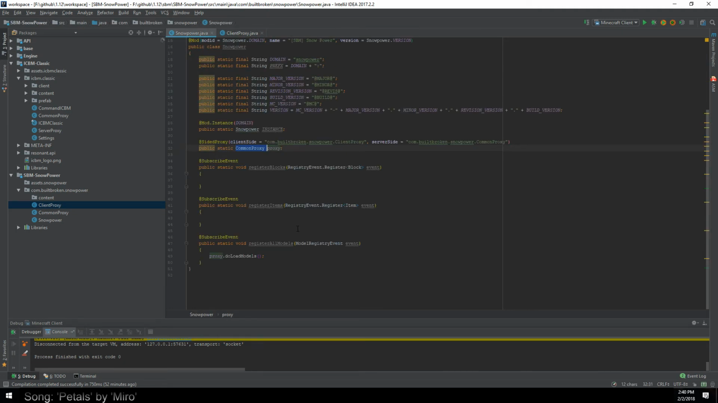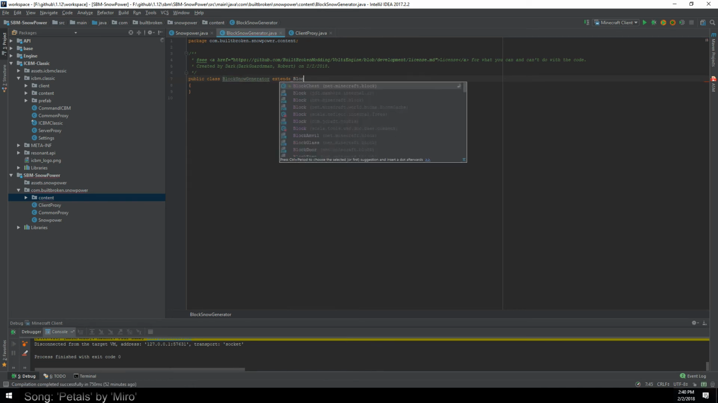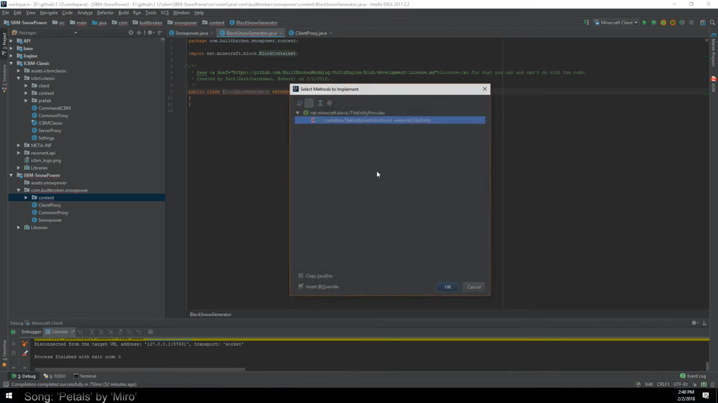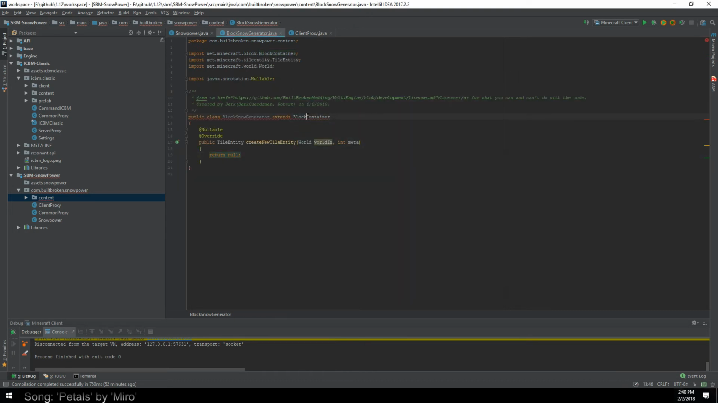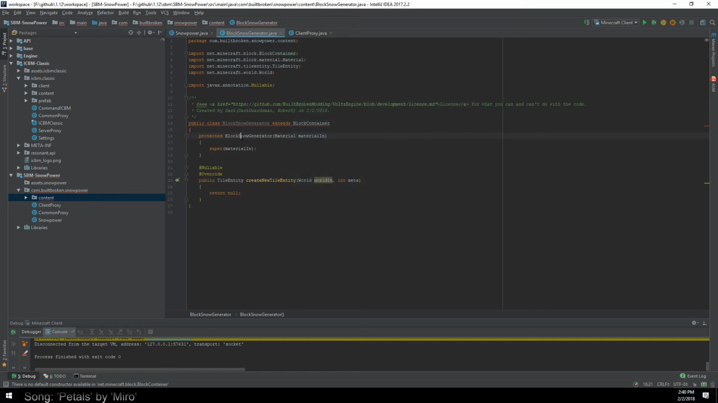Okay, so we've got all this set up, so we've got our basics set up. Now we need to create our block. So we'll go ahead and make a block, and we're going to make a tile entity for this too, so we'll call this block snow machine. Actually, snow generator. Try to keep some consistency. We're going to extend block container. This is going to require us to override the constructor, and of course a create tile entity.